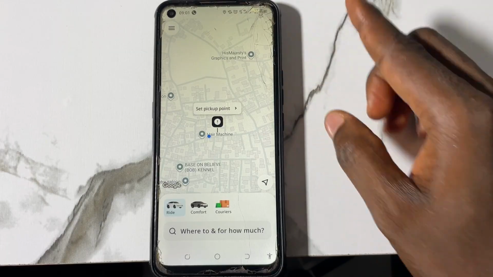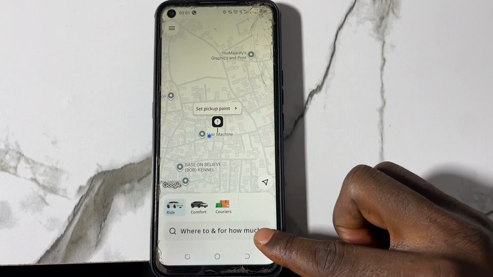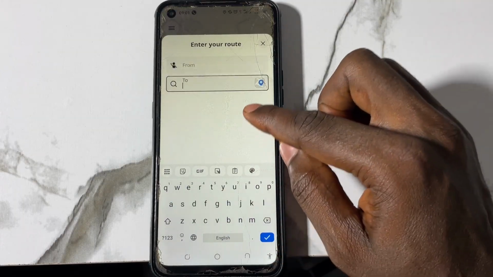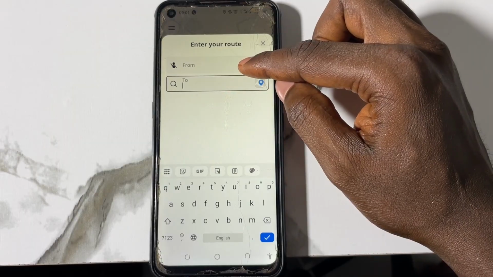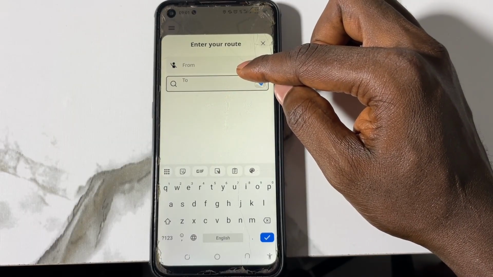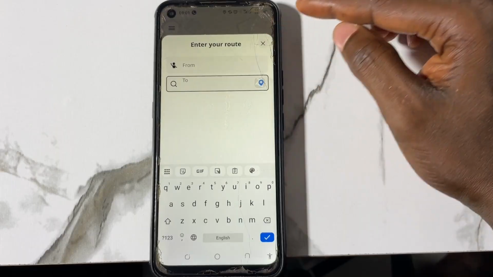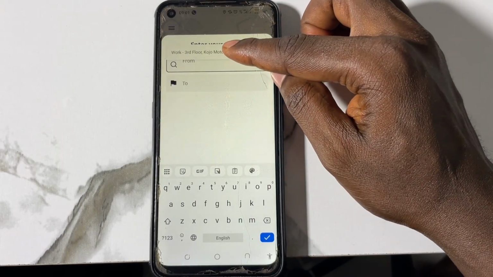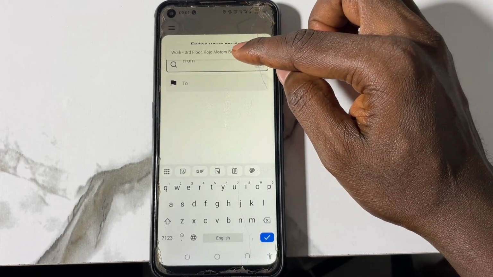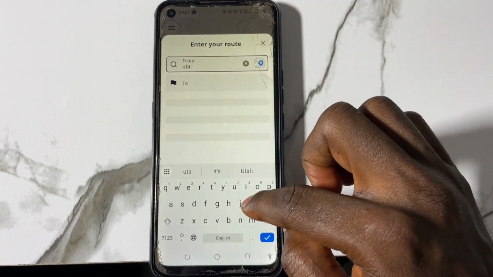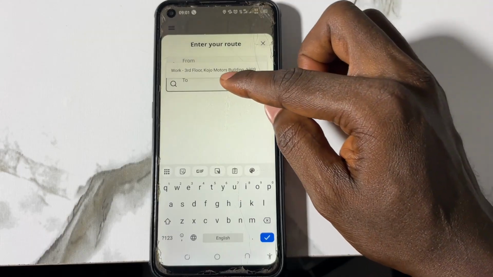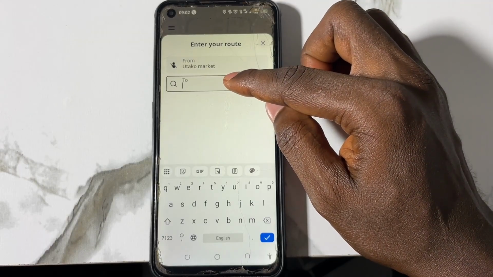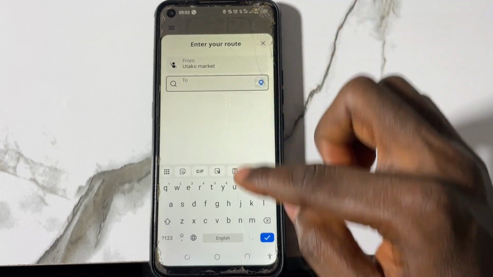So to request a ride, just come here on this "where to" and tap on it. If you tap on it, you can add your location and destination. For instance, let me say I'm at Otaku Market and I'm going to Mabushi Market. So I'll come here on this "from" and then enter my location, Otaku Market. You can see Otaku Market. I will select it. Then I'll come here on this "to" and then enter my destination, Mabushi Market.